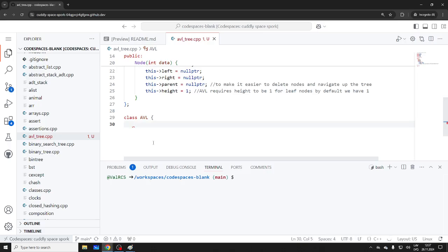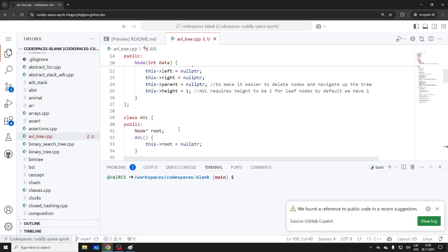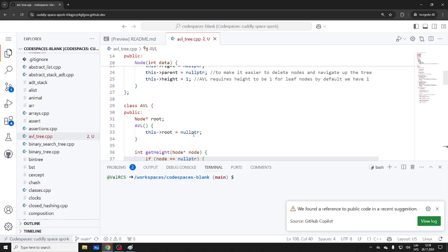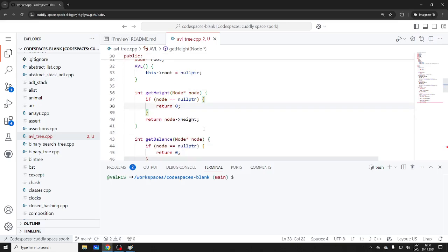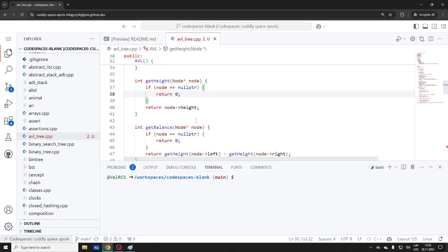Let's see what's happening. So what we have, we want public node root in AVL, this root a null pointer. That's an easy one. Yeah, this is public code, it's from some public repository. So get height: if node is null pointer it returns 0, otherwise it's just a getter. Okay, that's boring. Get balance. Okay, so this is where the fun starts.